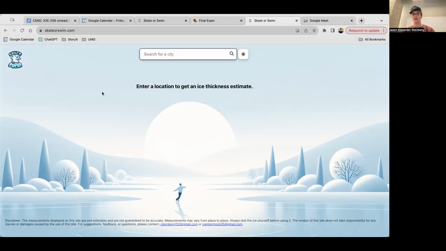So I figured, why not make this into a site? And I know a lot of other people who are into skating on ponds do this too. So SkateOrSwim.com is built on React for the front end, and then it uses Node for the back end. The Node server is deployed to Google Cloud. React is deployed to Vercel. I also got the domain through Google Domains.